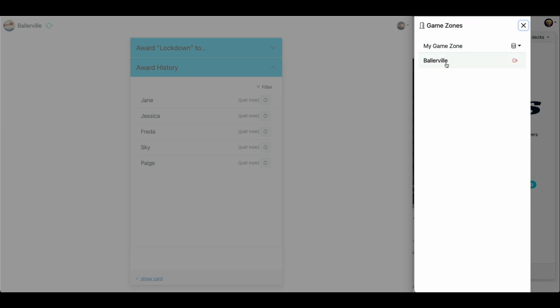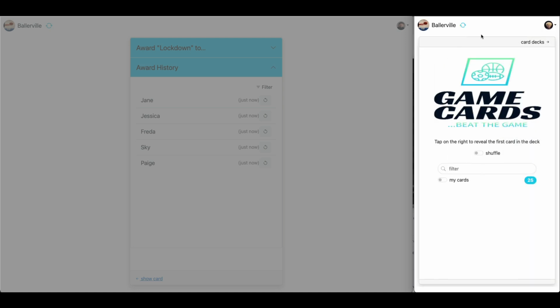But she's also been invited into Ballerville, which is, if we go back over here, the game zone that all this stuff is happening in at the moment. So these cards and awarding of them and the players are all happening in the game zone called Ballerville, which she's been invited into. So if she selects that, it might take a few seconds to sync. It's a good reminder that anytime we're awarding cards, we need to remember to sync such that when players do come into view, they will be able to see the cards that they've been awarded and the most up-to-date cards.